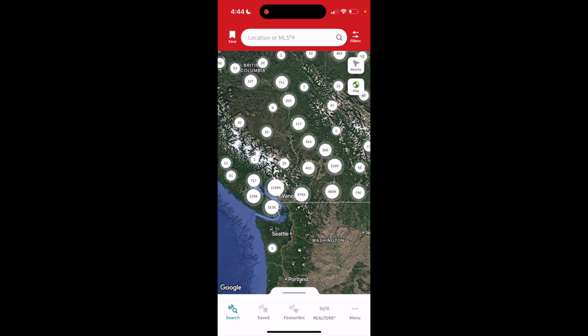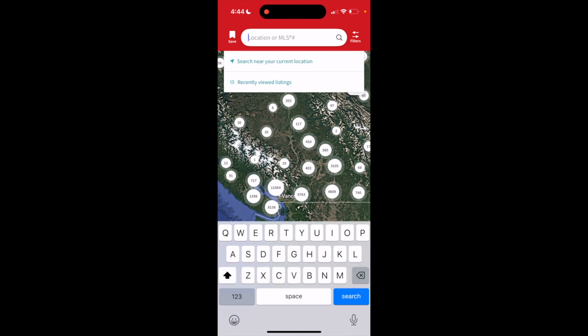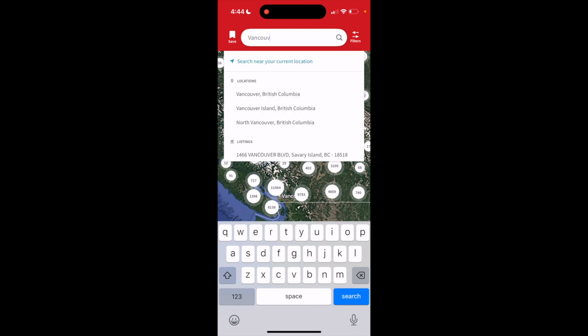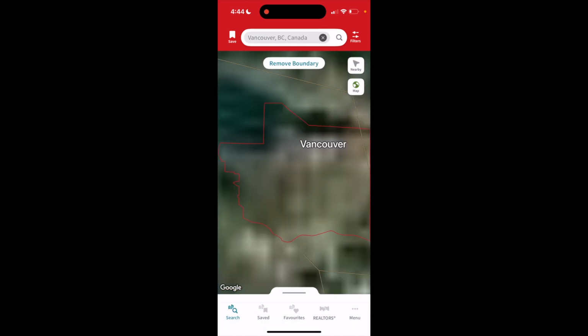So for example, if you wanted to search up homes in the Vancouver region, we'll go ahead and press Vancouver, British Columbia right here. It's now going to refine your search to the Vancouver area.